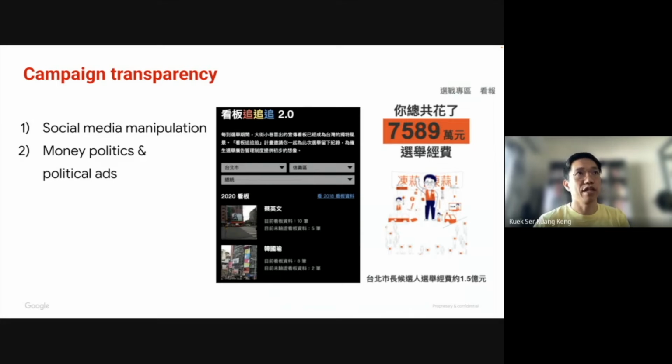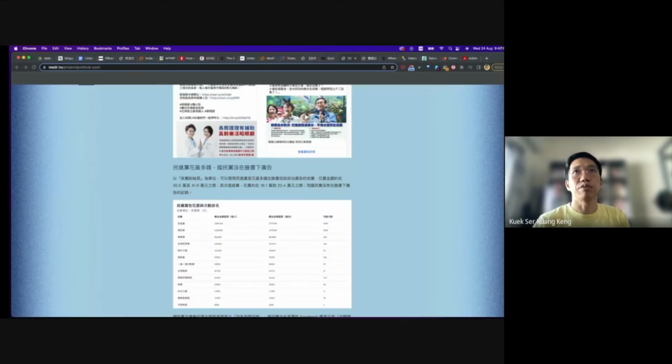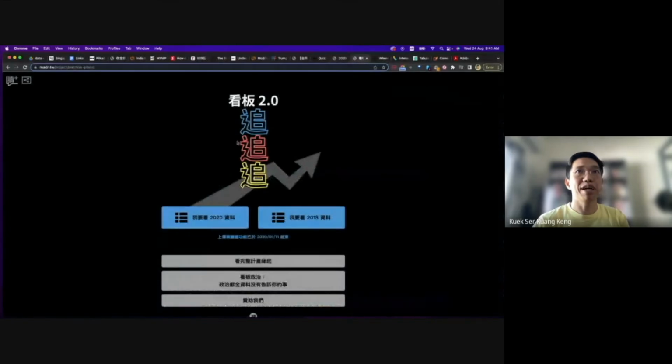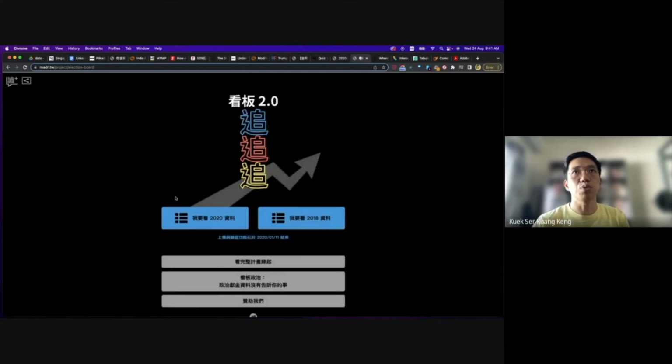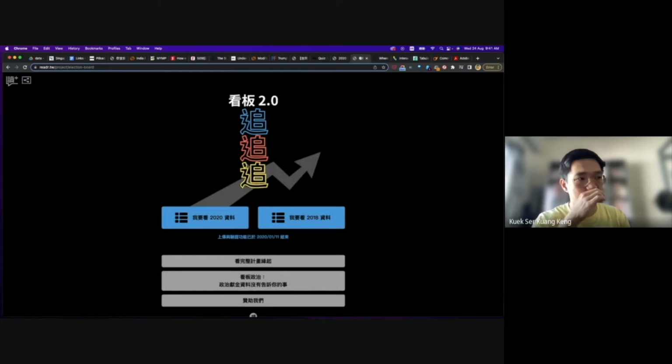Okay, another one: money politics, political ads. Again, political ads and money politics, right? So this story, let me show you, is again by the same publication, the Reader. They have done quite a number of good projects during elections, looking at the billboards. This one, they don't have the data from any source, but they do crowdsourcing.